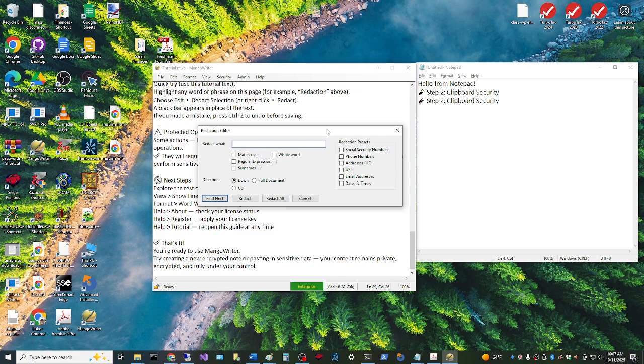editor here, and you can redact everything from literal strings, regular expressions, surnames, social security numbers, phone numbers, addresses, URLs, emails, dates and times. And one of the things that makes this special in MangoWriter, it doesn't use any cloud services or AIs. It does this all locally. It's very fast, very robust, and it keeps your secure document within this secure environment.